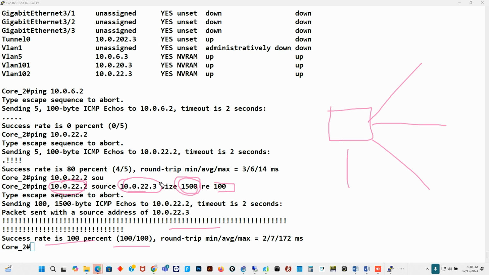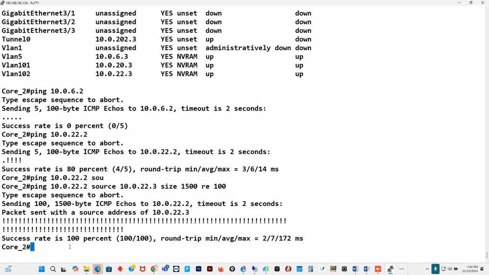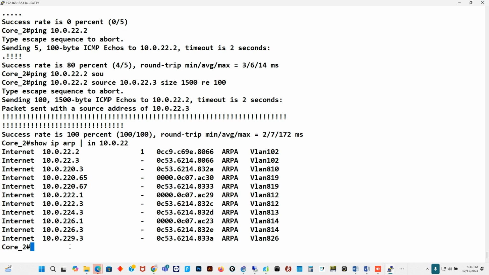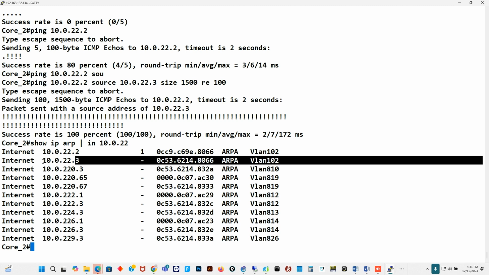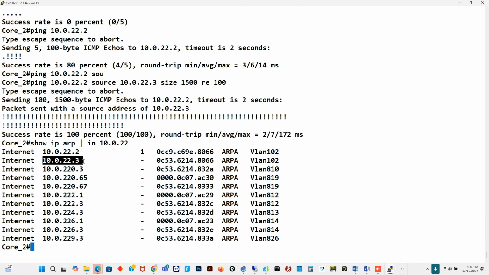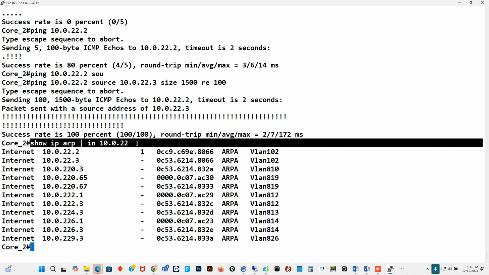And how do you get the source? Sometimes they will not give you the full IP, or let's say you don't know the source IP on your core switch, but you can do something like show ip arp and say include, let's say all you need is the first 3 octets. Then this will give you what VLAN that is working on. So if you look at this, it's working on VLAN 102. So VLAN 102, this is my IP. So this is where I'll source it from.